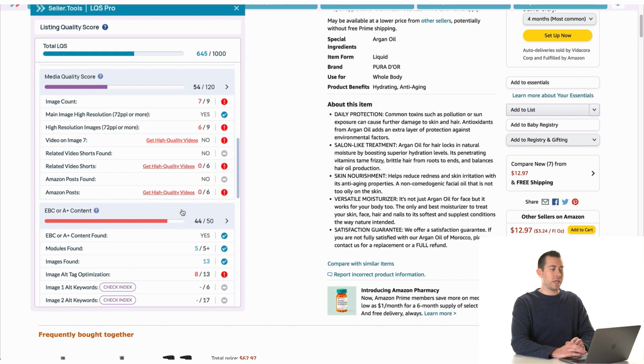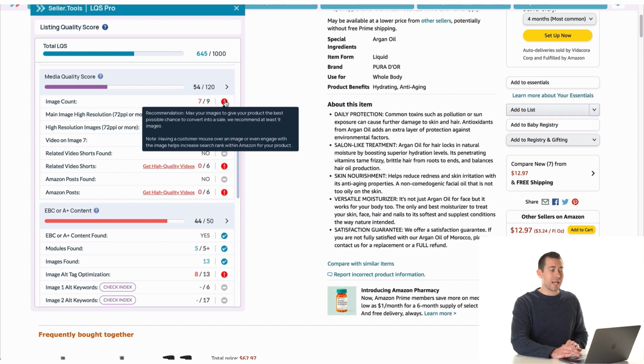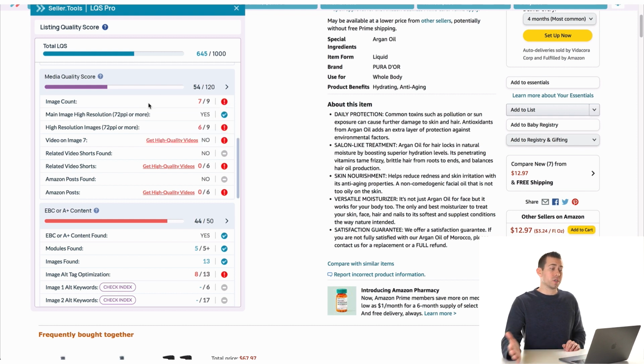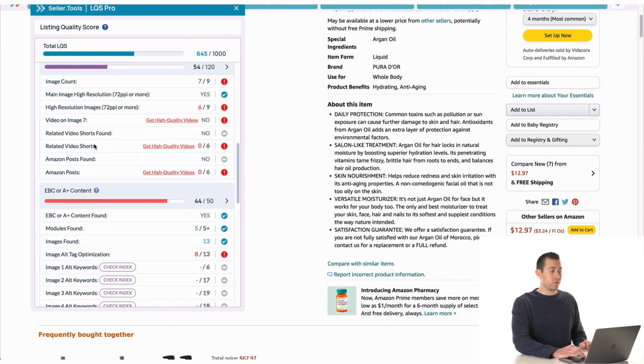Now the next section is going to be your media quality score. This mostly looks at your photos and videos. So right here, image count, 7 out of 9. They could have had 9 total images, but they only have 7. Are their images high res or not? Videos: is there a video on image 7? No, there is not. They do not have a video, so that's room for improvement.